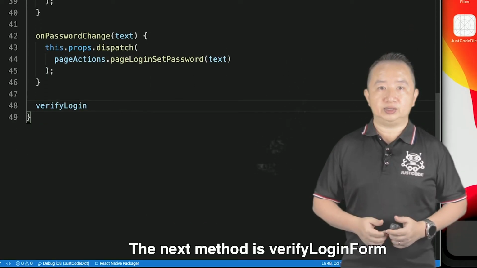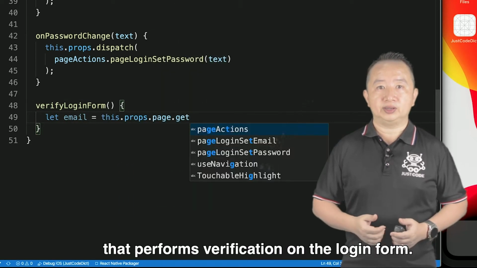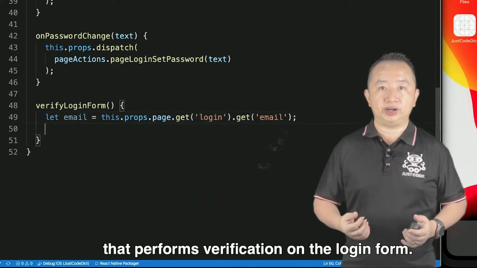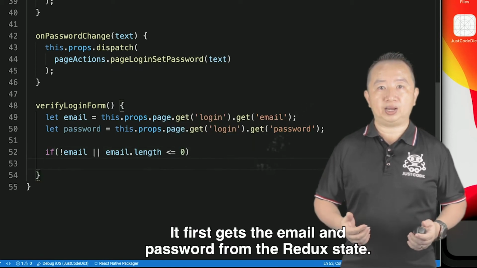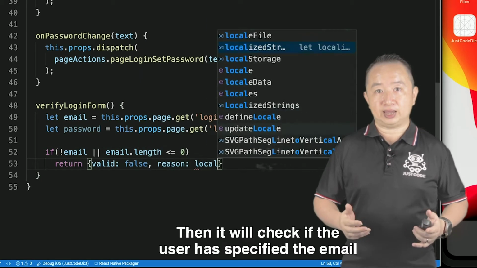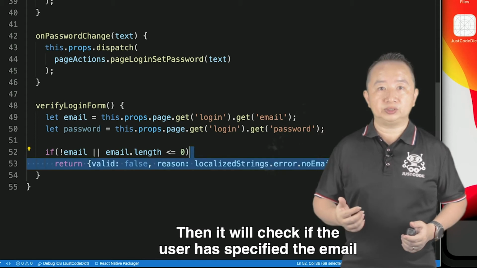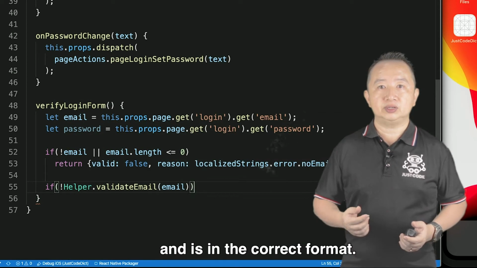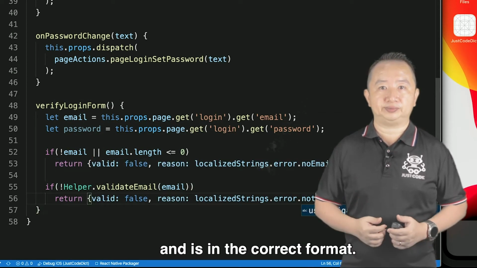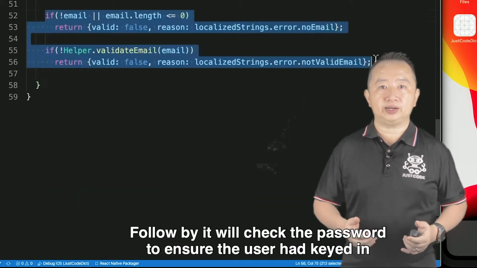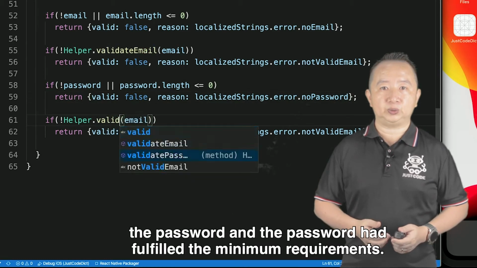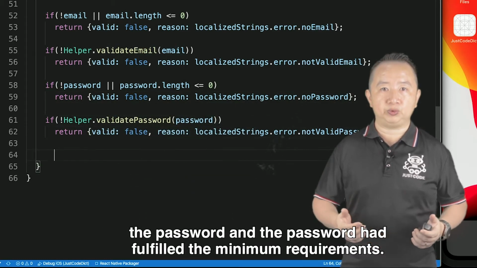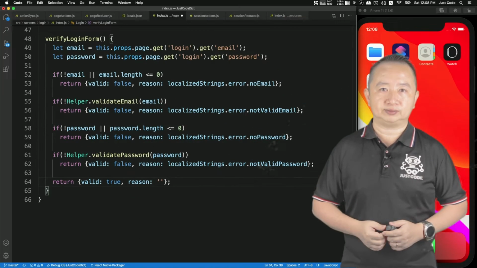The next method is verifyLoginForm, which performs verification on the login form. It first gets the email and password from the Redux state, then it will check if the user has specified the email and it is in the correct format. Followed by that, it will check the password to ensure the user has keyed in the password and the password has fulfilled the minimum requirements.